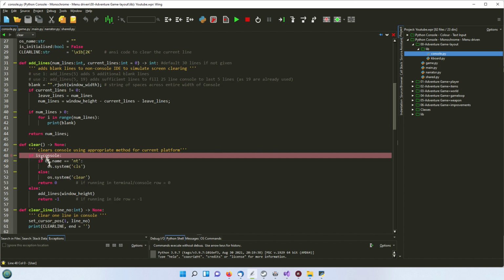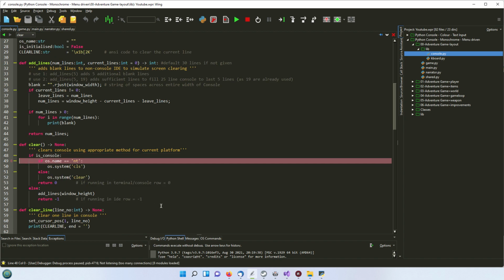initialized to find out whether it's running in an IDE or in a console, and it's knowing it's running in a console. So F11 again, it says if the operating system name is NT, which is for Windows, and if I hover my mouse over it, let's get the right bit, NT. So we're running in Windows, so we're going to call OS system CLS. If we're not in Windows, then it's OS system clear. If you run this in Replit, it will use OS system clear, because it finds that it's not in Windows on a web-based Replit, obviously.